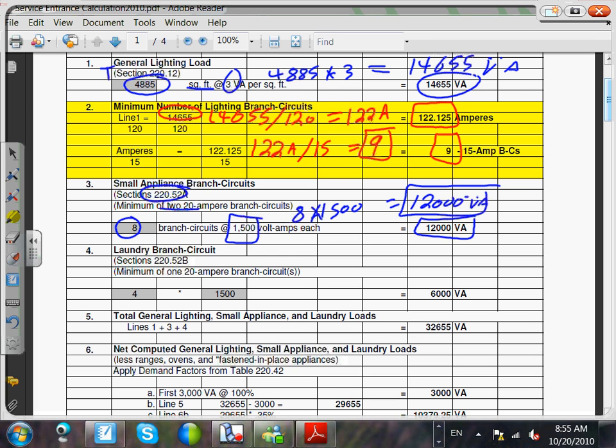Laundry. The code says, I want you guys to verify this code too, make sure it's right. 220.52(B), right underneath it. It says for the laundry circuit, you have to provide at least one laundry circuit for every dwelling unit.